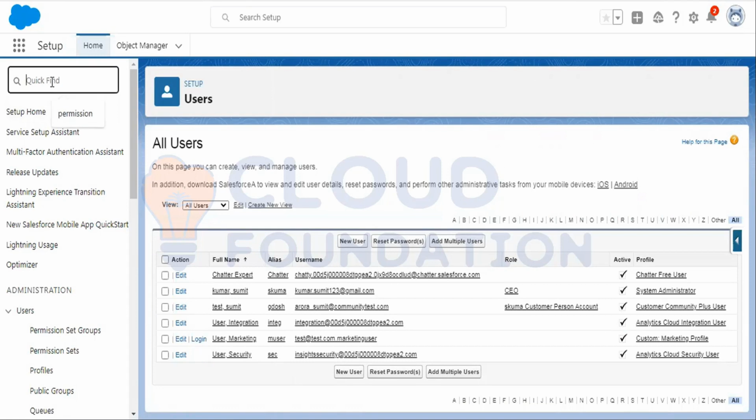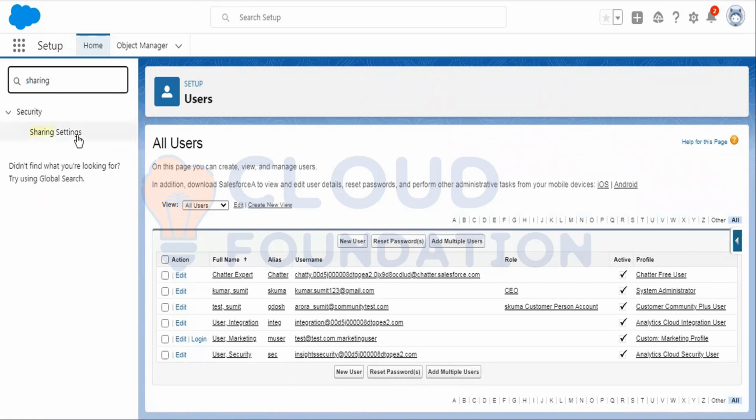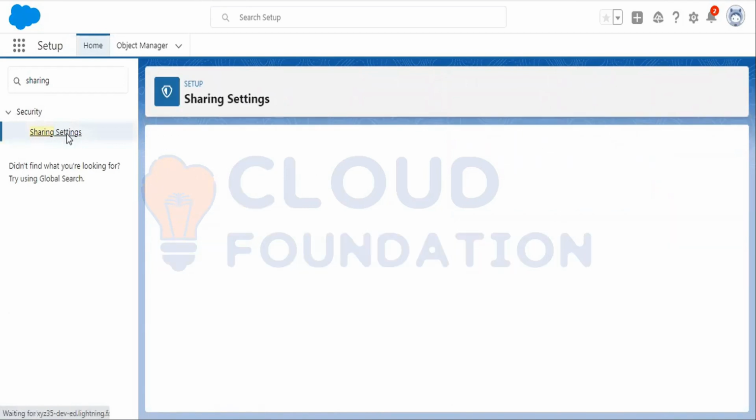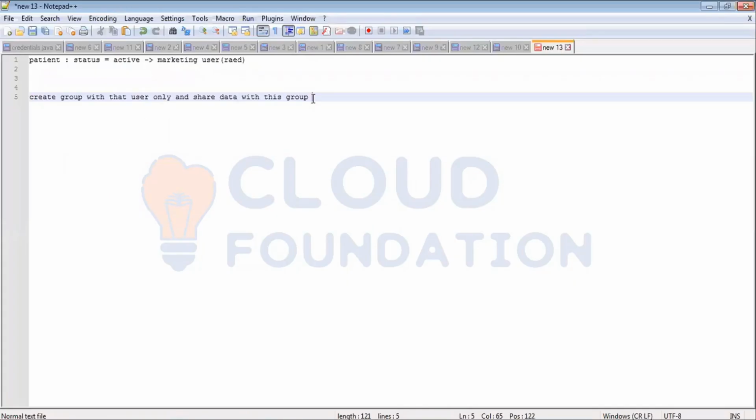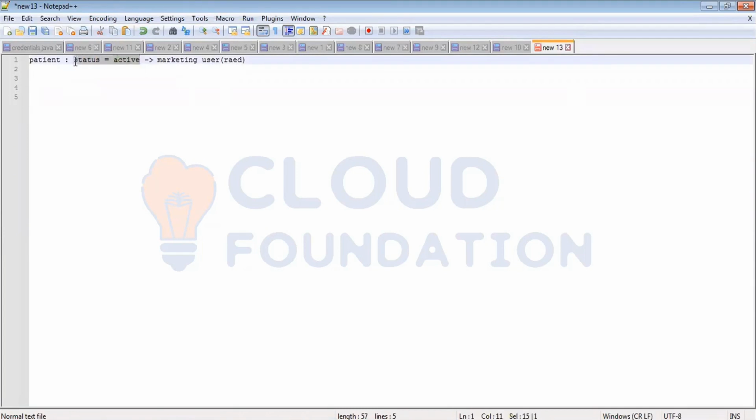So search for sharing settings. This time I'll be doing the same requirement. Say this time my requirement is all the patient records where status is active. This time I don't want status is active. I want all the records where owner is Sumit should be shared with the marketing user. This time my criteria is exclusively based on ownership. So requirement is clear.